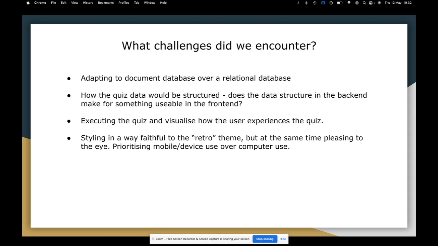Sticking to the back end, the structure of the quiz data was a challenge. How was the data going to be structured? And the way it's structured in the back end, we need to consider, is it usable by the front end? So myself and Dan needed to have good dialogue about how the data was structured, because how the back end structured the data would inform how it would be rendered in the front end.